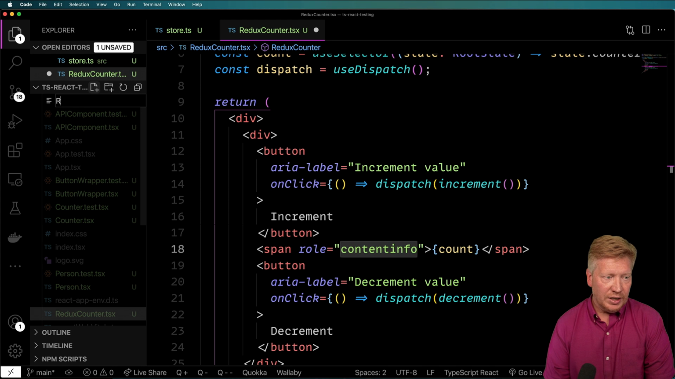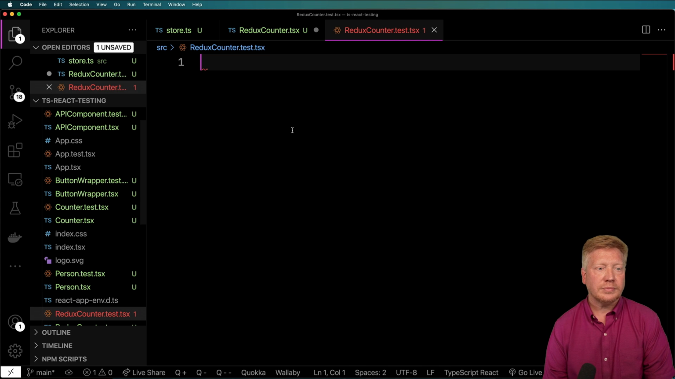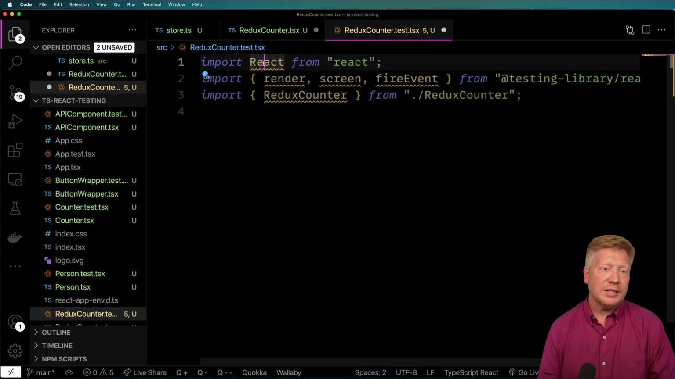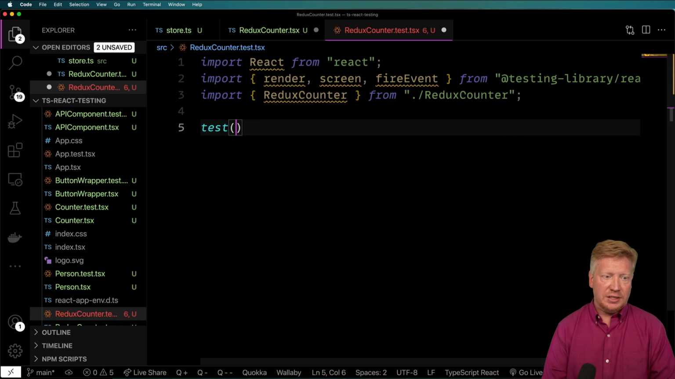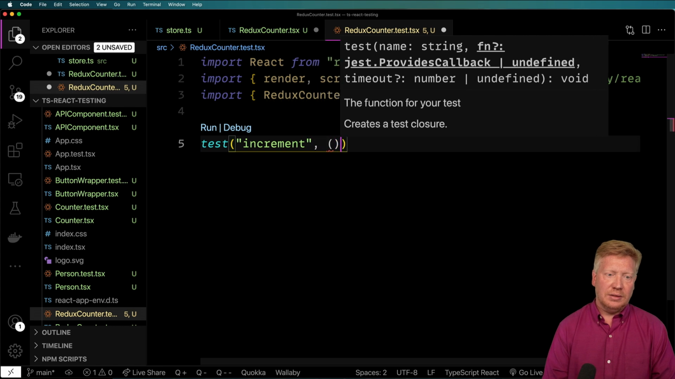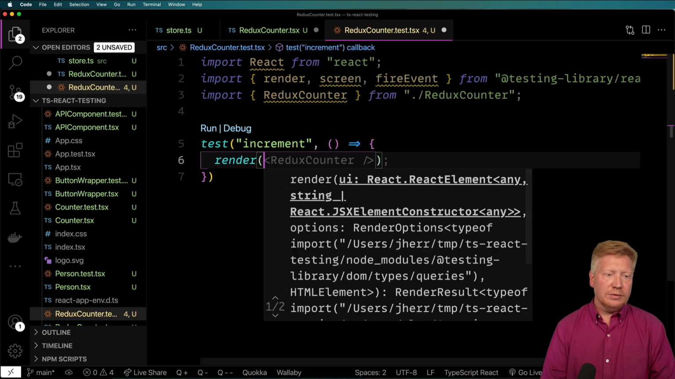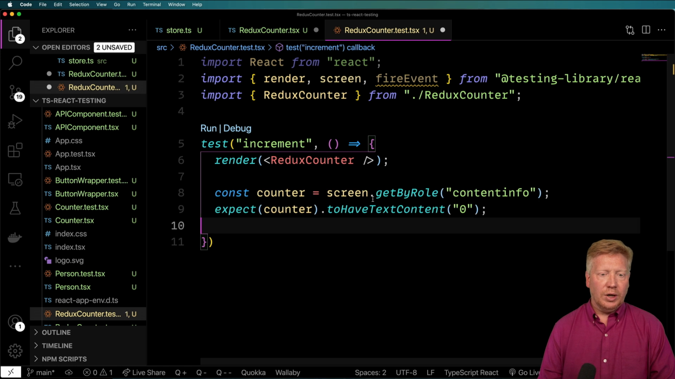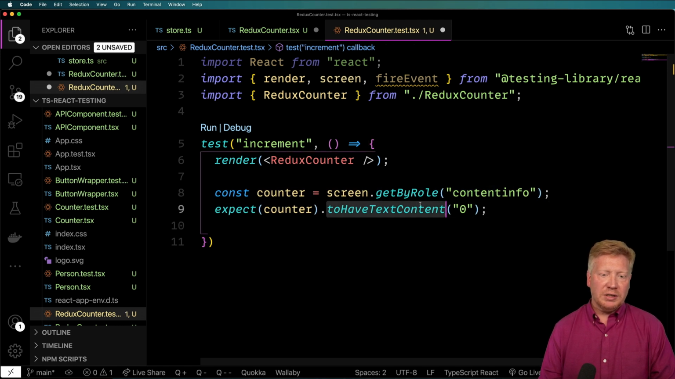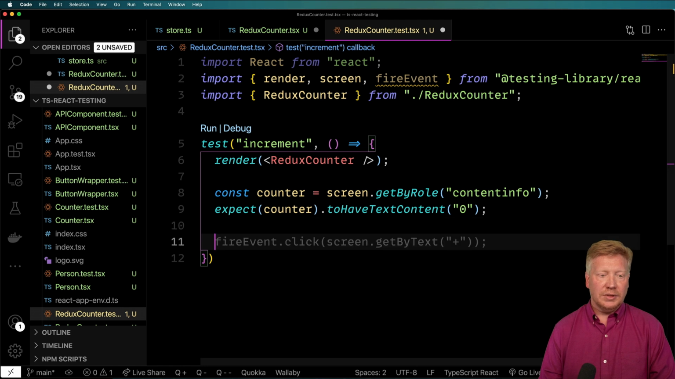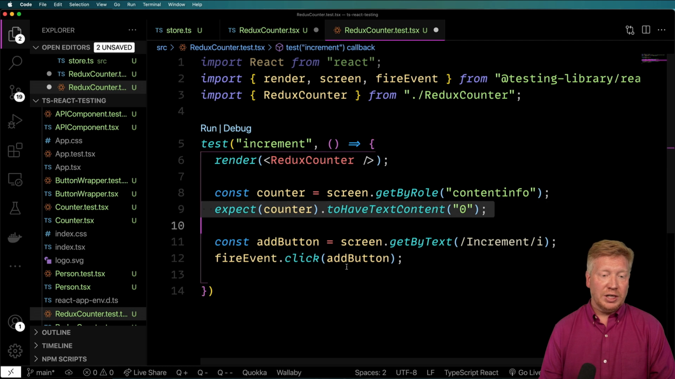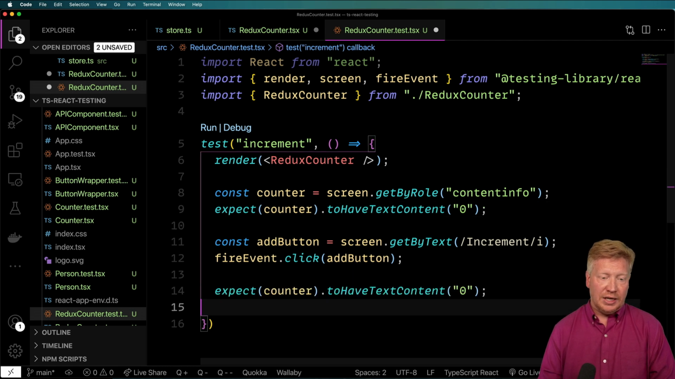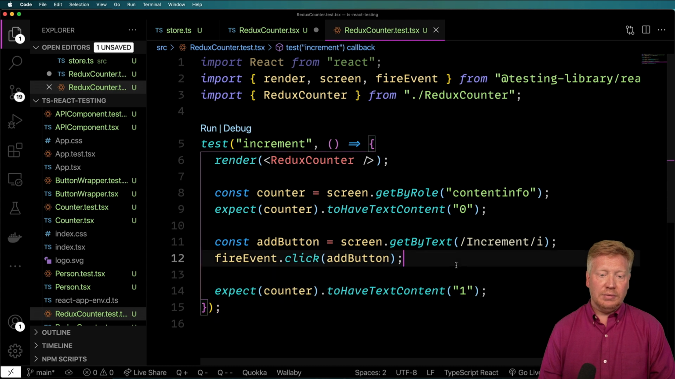So let's go and create a Redux counter.test.tsx. Okay, so let's bring in some imports. I'm going to bring in React and then render, screen, and fire event just like we did before, and then that Redux counter. So let's test increment. And we're going to want to render that Redux counter. And then we're going to want to go get that content info and expect that it will have 0 in there for the current count. And then I'm going to grab that increment button and I'm going to click on it. And then we're going to expect that counter to have a text count of 1. So let's see what happens.